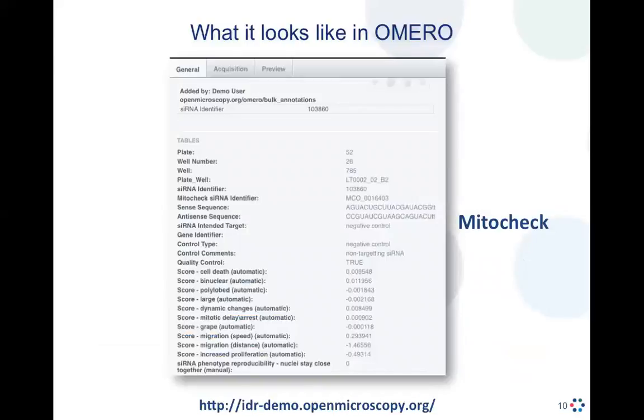So what does the data look like when we load these CSV files into OMERO? Well, it's loaded as a bulk annotation file, and here you can see one of the tables with all different bits of information. This is from the Mitocheck screen, so you can see the siRNA identifier. This is actually a negative control, so there was no target gene, but you can see the sequence of the siRNA, and then information about scores from the cells in that well.